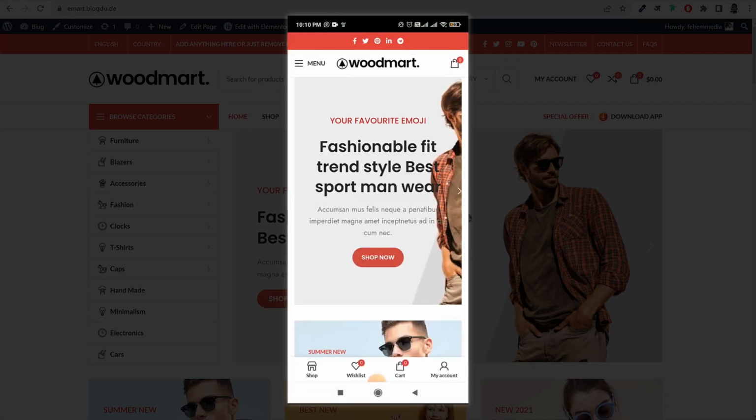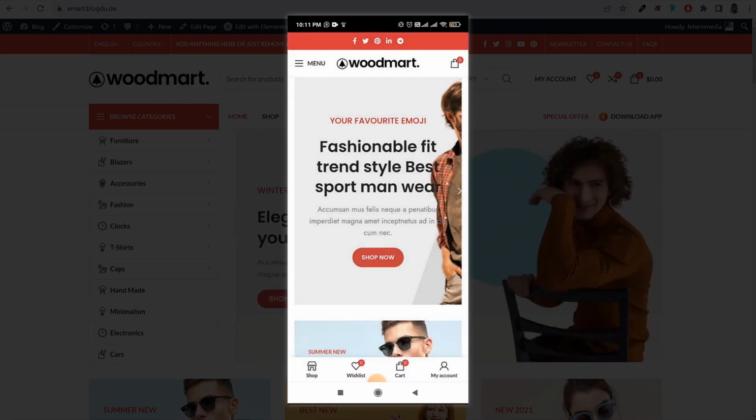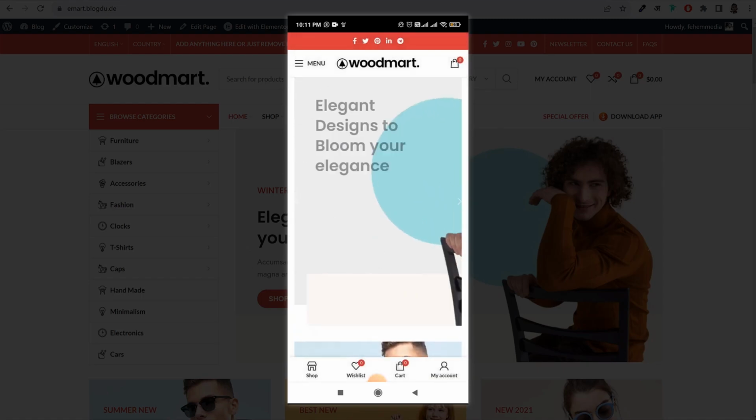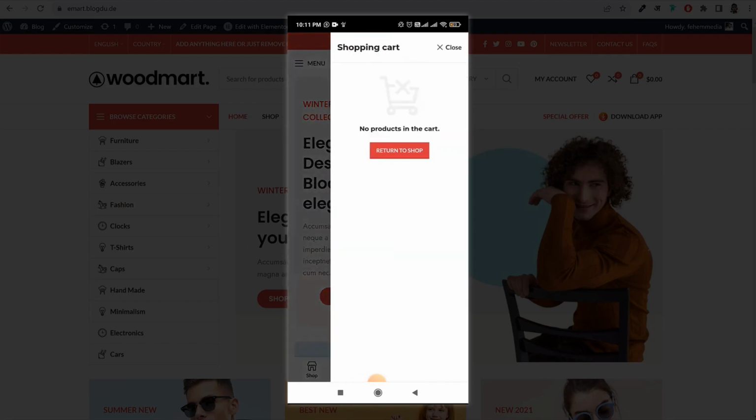So here, as you can see, this is your app. Everything looks perfect. Everything is automatically aligned based on the mobile device. Now if you want to see the menu, in this case you can see your categories menu, your main menu, if you click on the menu option or this hamburger icon. If you want to see your cart page, right now my cart is empty, but if you have some product in the cart, you can just click on this and this will slide from the right hand side. You can see your cart.